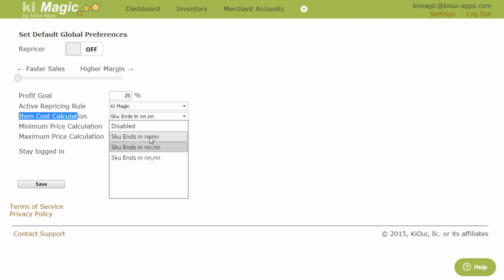If you'd rather have your SKU end in a simple number without dots, so for example for $10 this would be 1000, you can select this rule. And if you're in Europe and you'd rather have a comma in the middle and put 10,00, you can select this rule here.